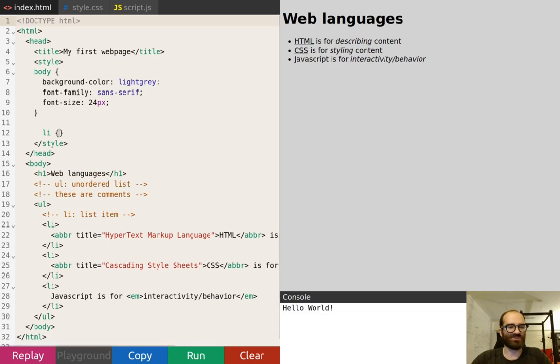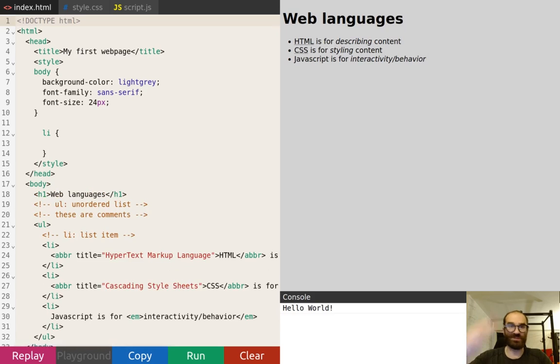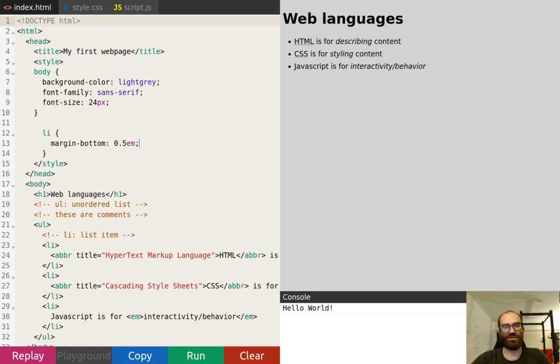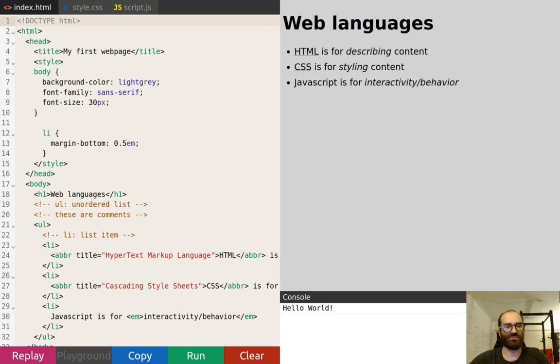I could also do, if I wanted to add more spacing between these list items, margin bottom 0.5 em. So em means the current font size. So as is, this is the same as writing margin bottom 12 pixels. But if I do it with 0.5 em, then this will scale as I adjust this value. If I made this like 30, then this will be equivalent to 15 pixels.